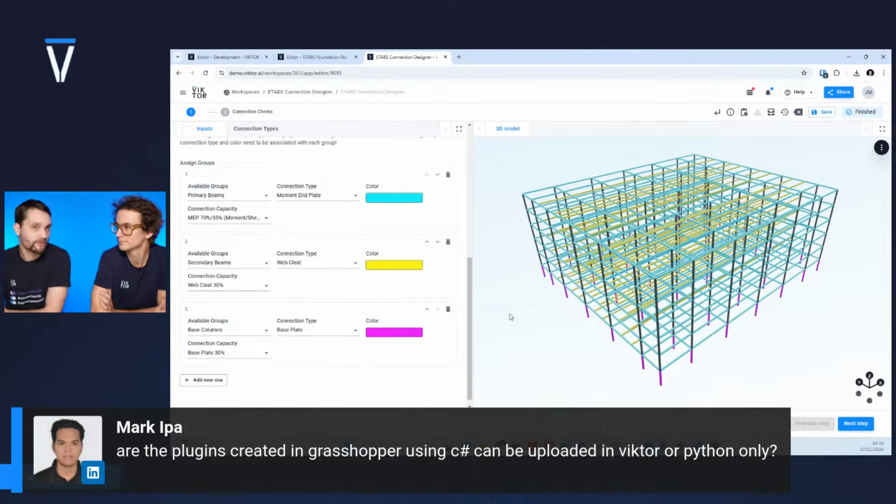And the same holds for Grasshopper too. So you can perfectly make a Grasshopper plugin and push that 3D model to VIKTOR and visualize it. So it's a really nice use case. So thanks for asking.